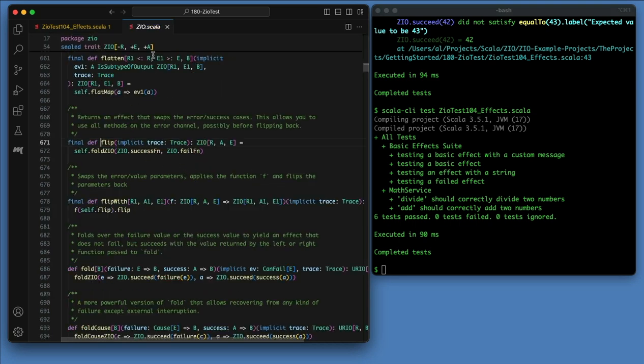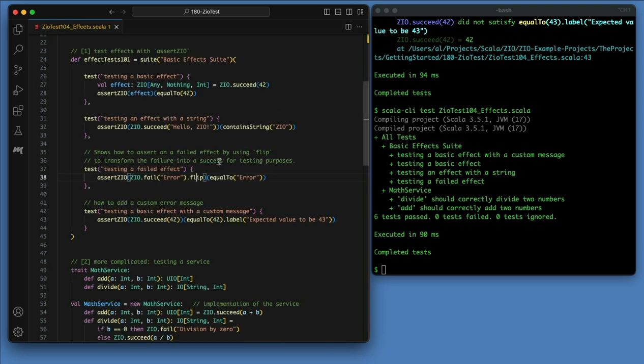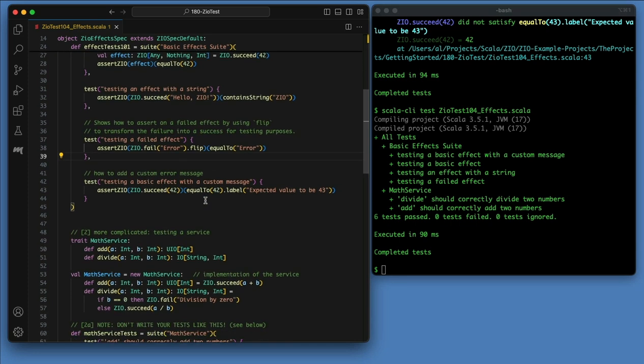And if we come over here to the ZIO documentation, you can see in the documentation here, it says it returns an effect that swaps the error in success cases. And you see that in the type signature right here. Instead of being R, E, and A as usual, now it's R, A, and E. So they flipped these two parameters right there. They note that this lets you use all the methods on the error channel, possibly before flipping back. And I'll try to cover this more in future videos. But for our purposes right here, I am just taking this ZIO effect right here and then flipping it so that I can get that error string right there as a success value. So that's something really nice for testing right there.